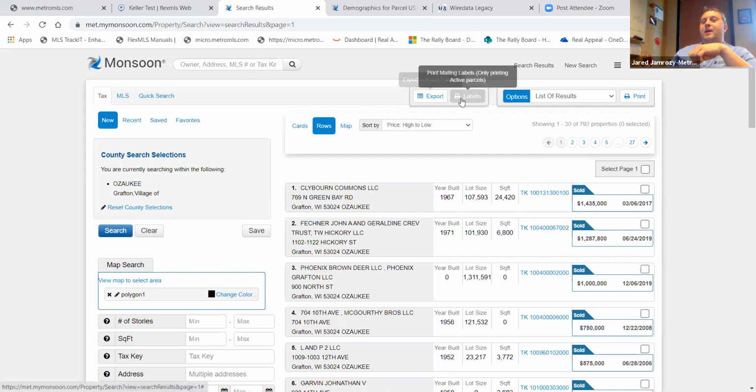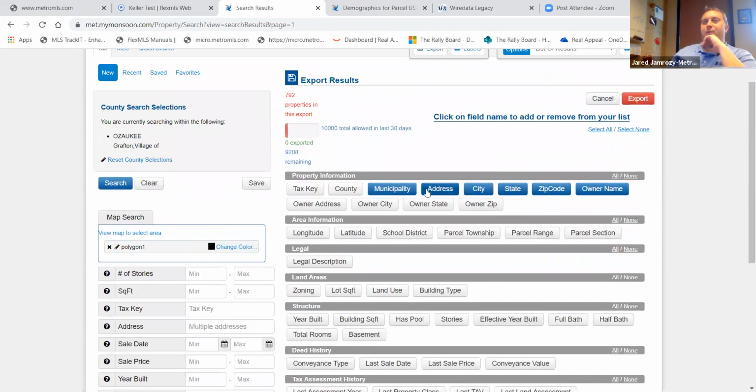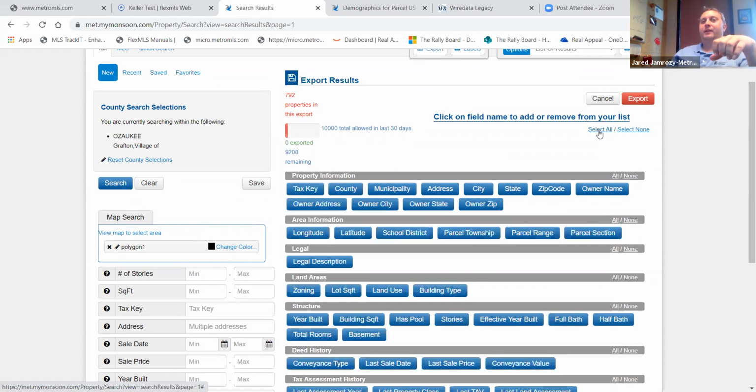And at the very top here, I've got 2 options. The first is export. So I can export whatever data I want to. If I click on export, you can see everything that it would pull out for me. Anything that's in blue is going to be highlighted, what we're actually exporting. But the default is all of these options are going to be checked for you. So if you don't want every piece of information about that property, you can select everything. I can select all at the upper right-hand corner here. Now you can see everything selected.